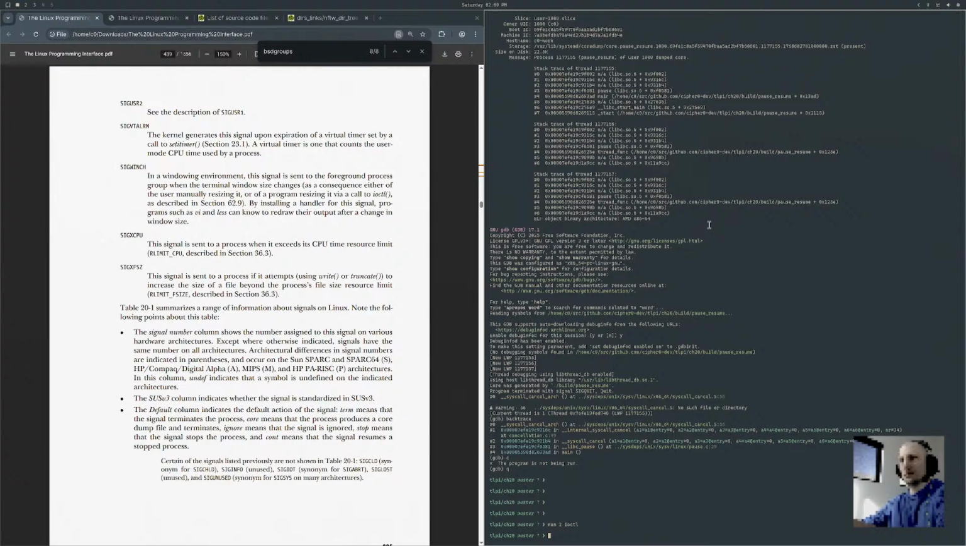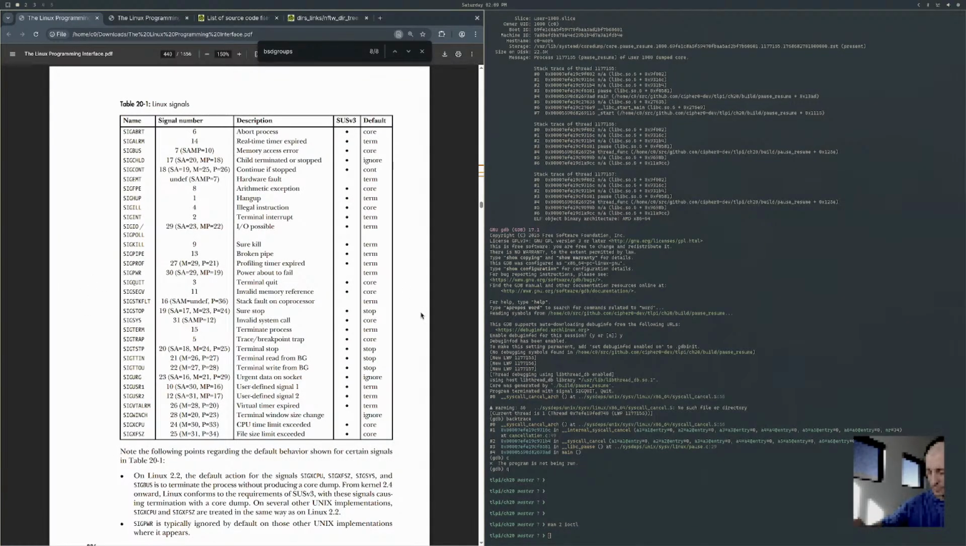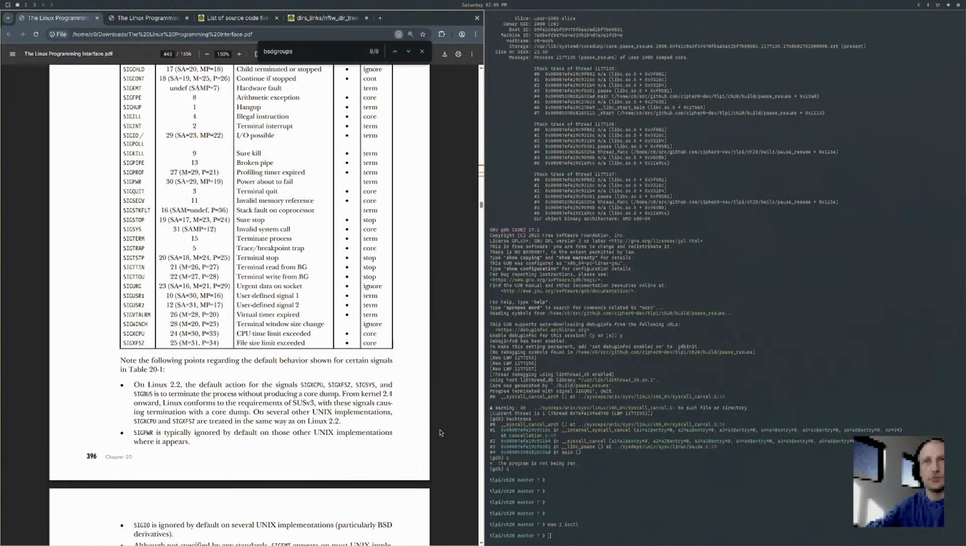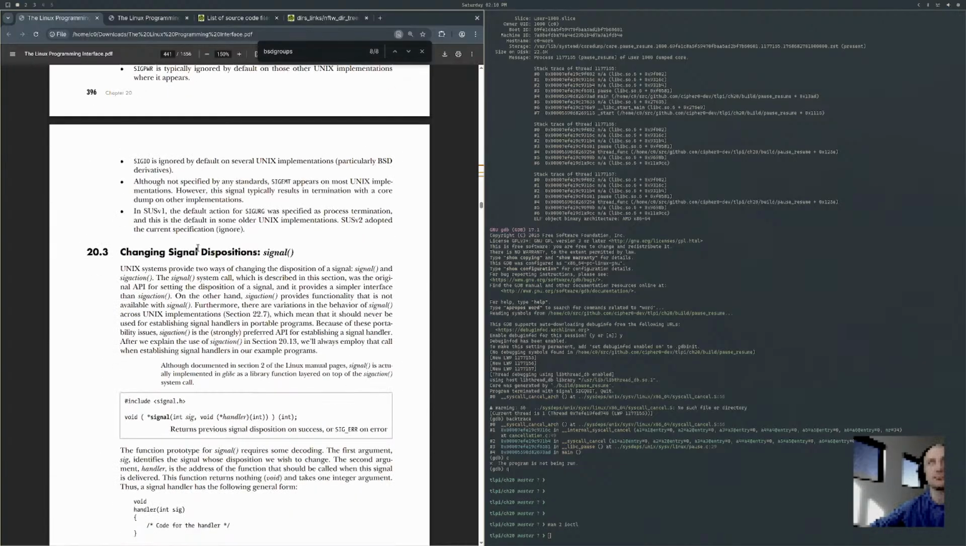Okay. I'm so hungry right now. All right. Where are we at now? We are in this table here. I don't really feel like reviewing the data in this table, or the notes regarding the default behavior shown for certain signals in the table. I don't really care about these things. If you want to read the table, go ahead, I don't care about the table.